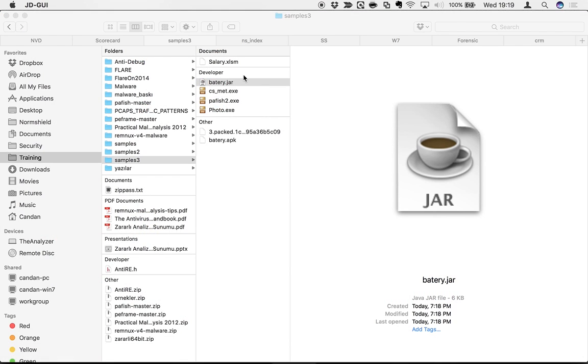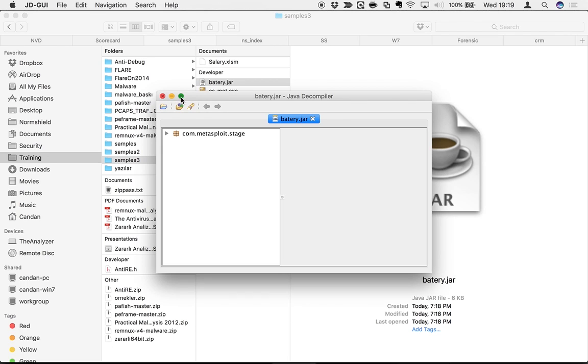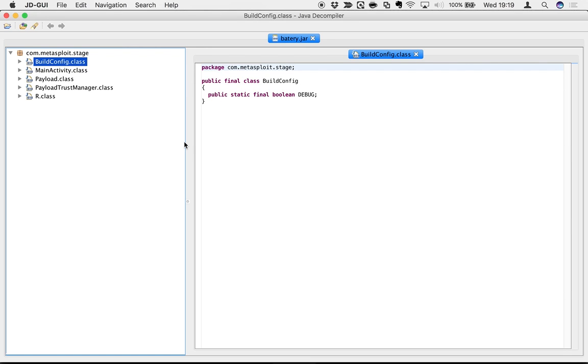So this helps you convert a jar file to Java code. This is the second stage, and I'm going to drag and drop my jar file to here. Okay, there we go. First of all, it says com.metasploit.stage. You get the idea, right? It's something created with Metasploit, but we need to identify the command and control center and things like that. So this is the build configuration.